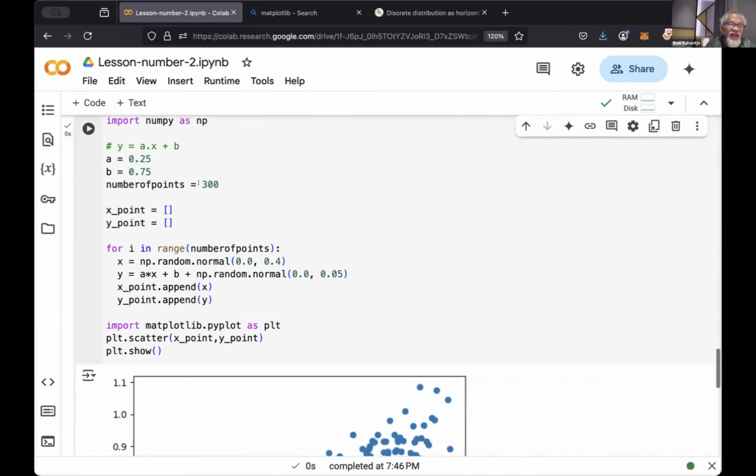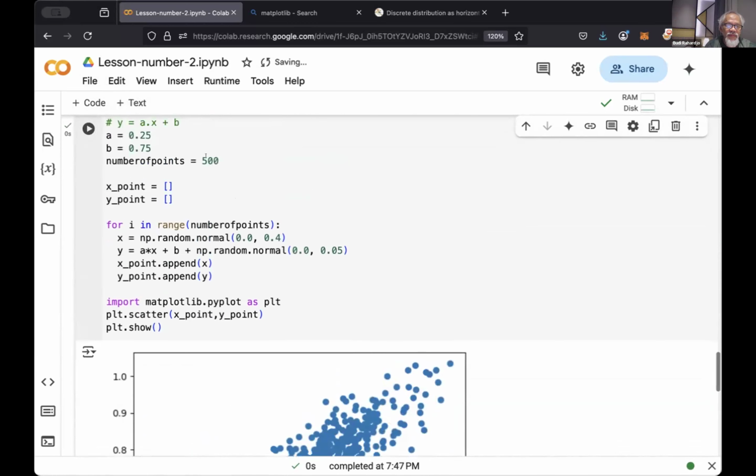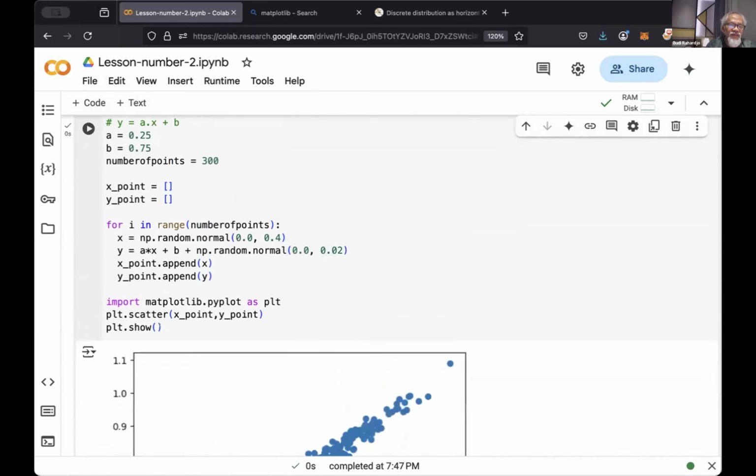Let's create more data. Let's do 500, for example. See, something like that. Let me just copy the code for you so you can play with it.